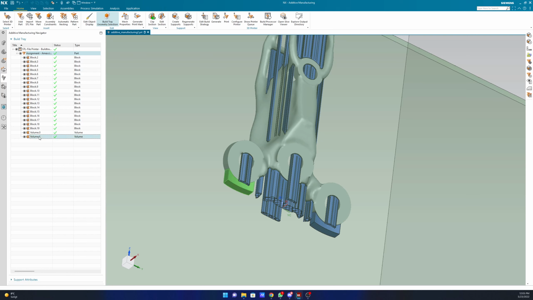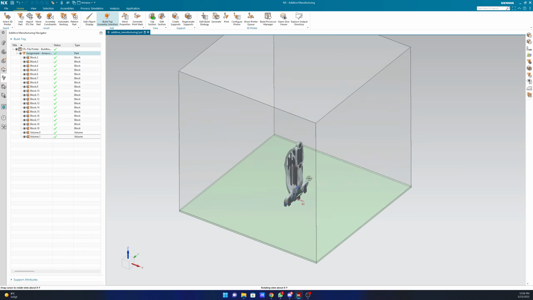So volume supports are better at heat transfer. But to remove them will be so much pain. Yes, it will be, but your part will be less stressed. Like the manufacturing stress will be lower if we use volume supports at the bottommost piece. All right. So we do that.